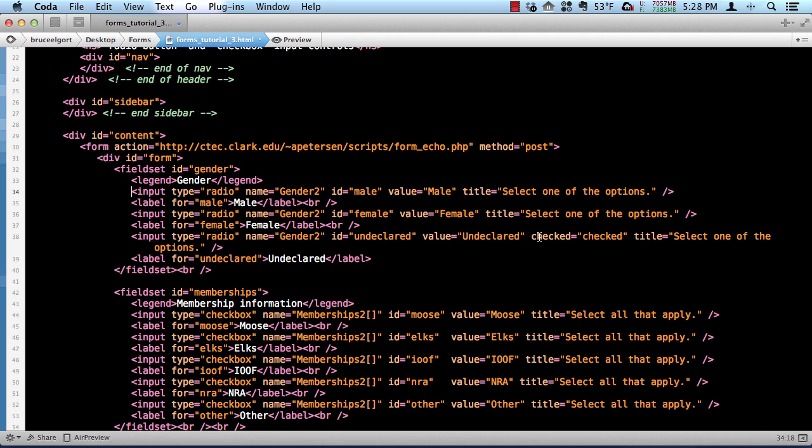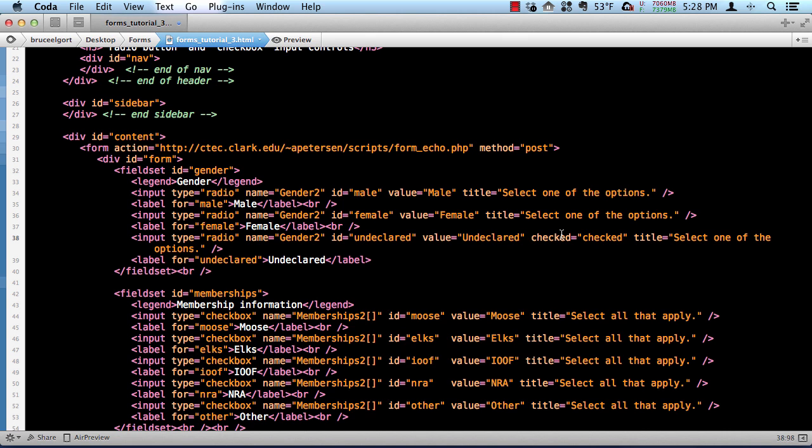Notice when I first showed you the radio buttons that the third one was checked. And notice this attribute right here: checked equals checked. That means that radio button is selected. And you're always going to have a checked radio button by default. That's a best practice.